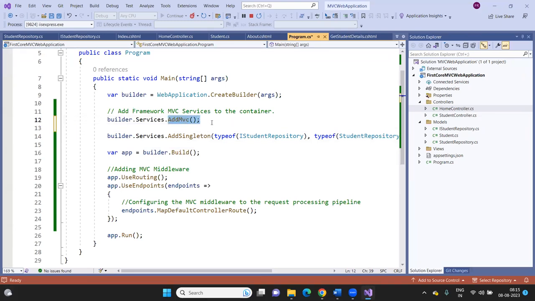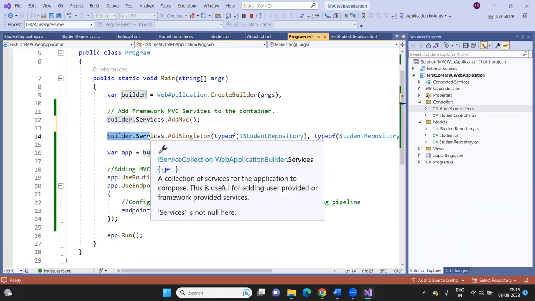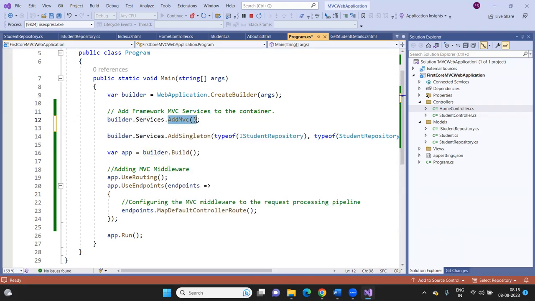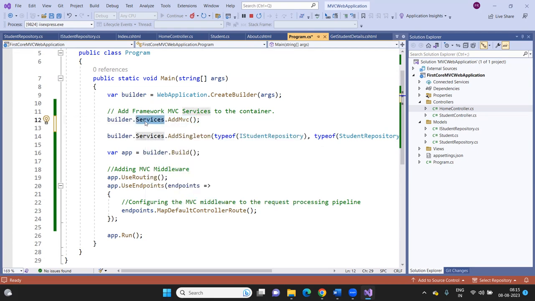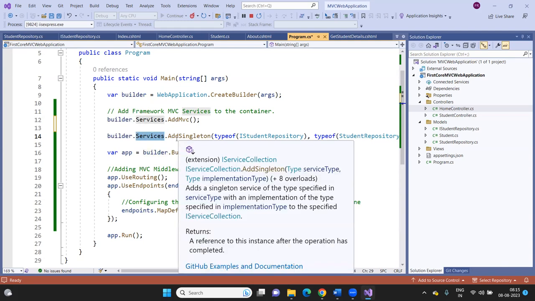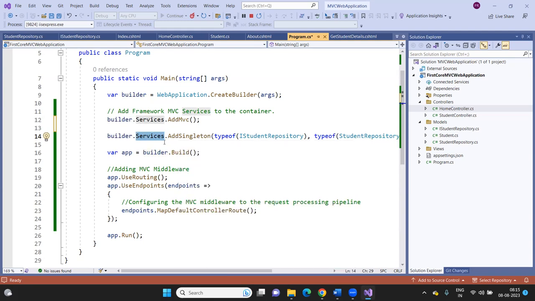Right, so you can see in this case, if you look at this AddMvc method, this is a framework service. Even though it is a framework service, it is injecting into the built-in dependency injection container. This IServiceCollection is where you can configure your services. And in this case, I am configuring my user-defined service.